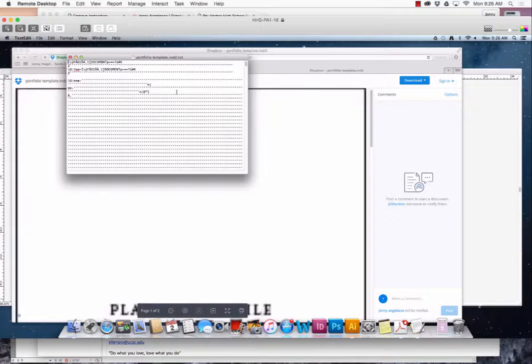And this is what happens to most of you when you do that. It opens up this weird text file. And this is not good. We don't need this text file, so close it out.